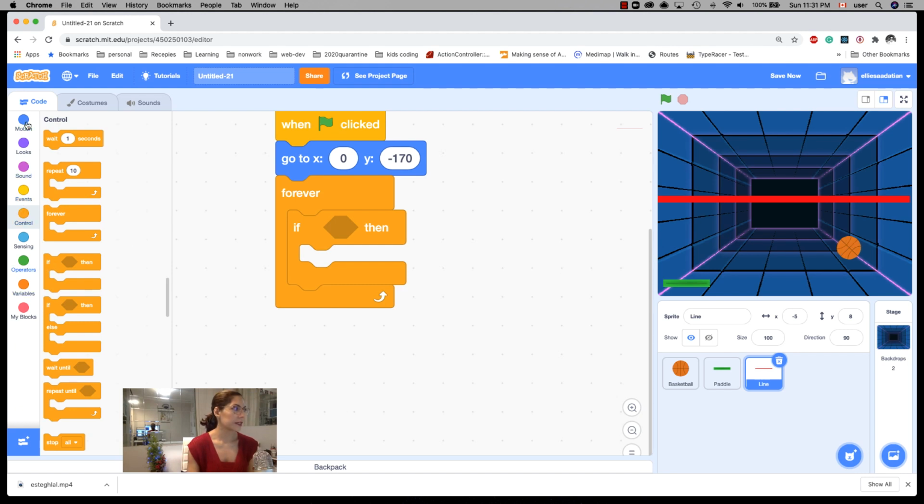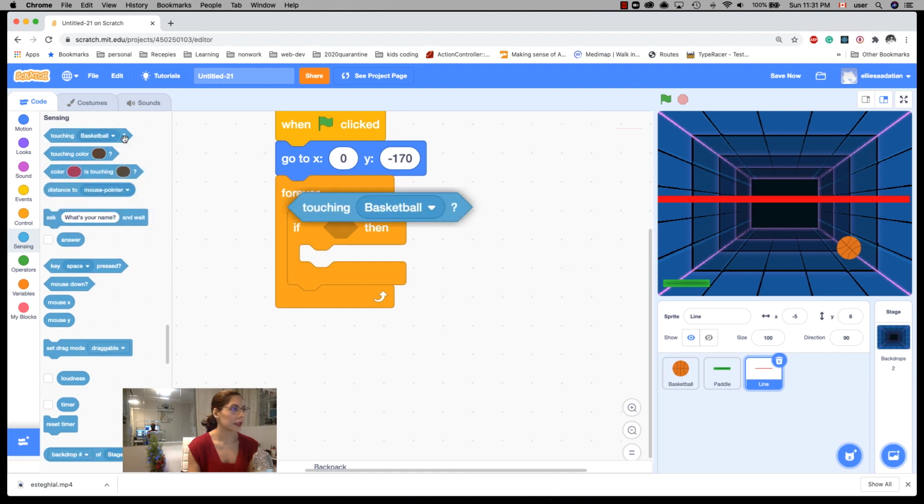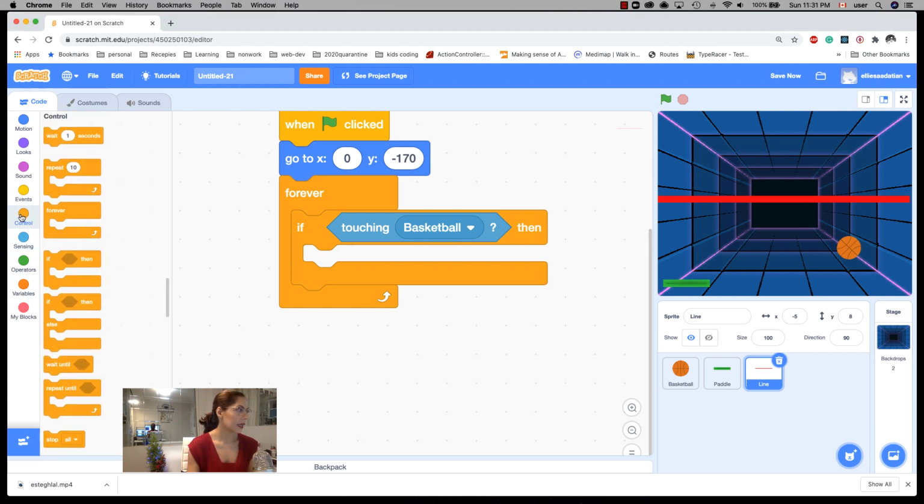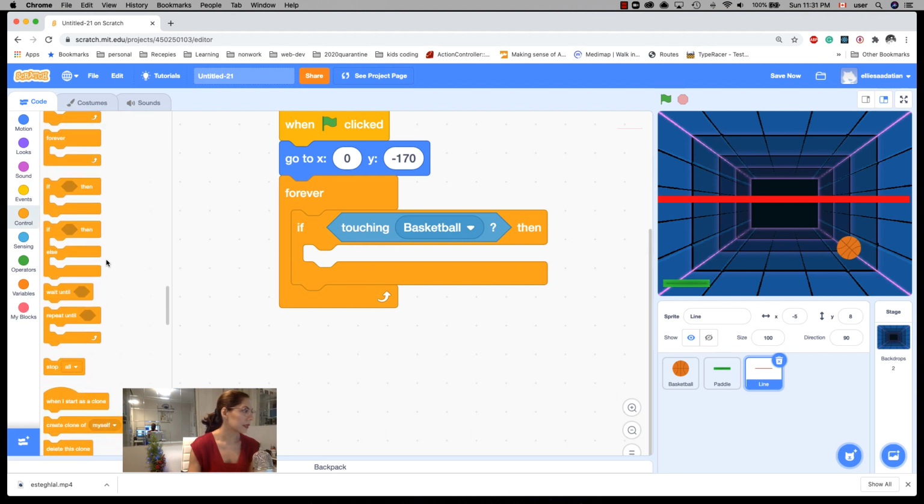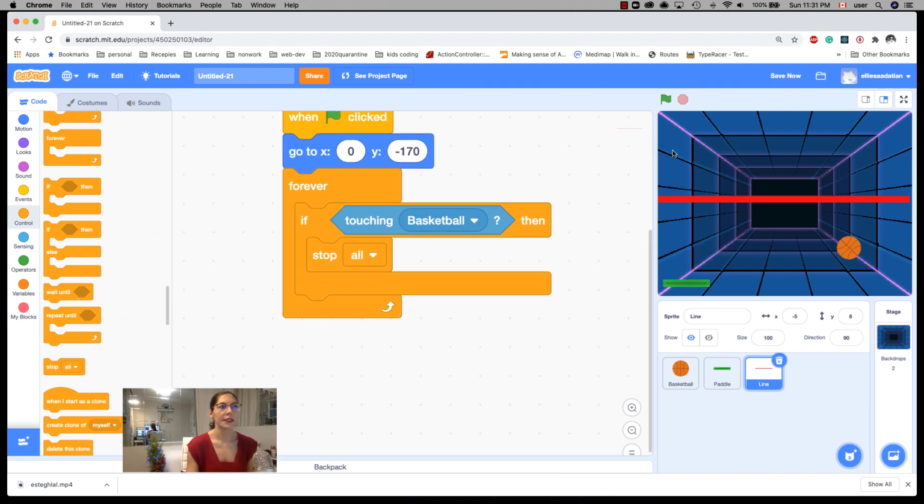So from the sensing, I drag touching basketball. So if my red line is touching the basketball, then I need everything to be stopped so that I'm game over. So from the control again, I have stop all, which is here. So I drag it and then let's play the game.